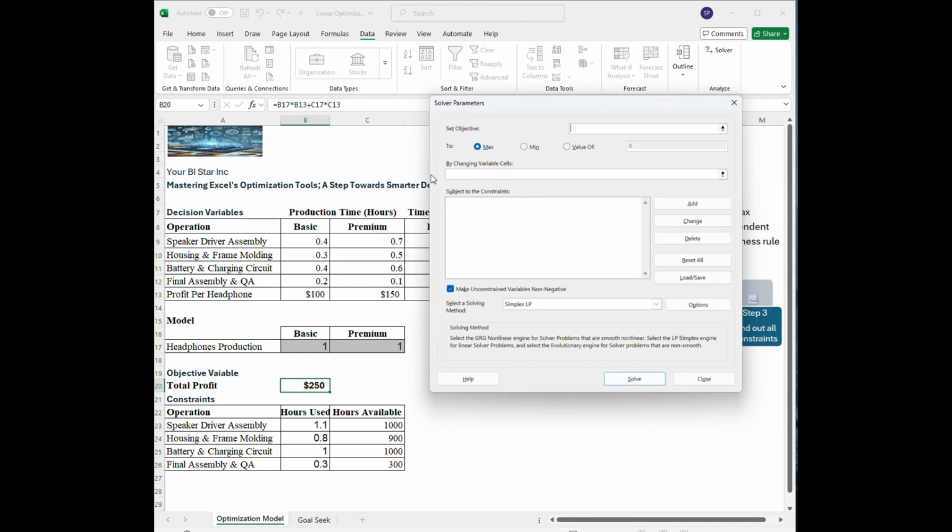Okay. Here, this is our objective variable. What we want to do, maximize the profit. So we click on this cell where we want to calculate the profit. We want to maximize it. If we're going to do the minimization of cost, we can do minimum and select it. And if you want to get maybe $1,000 profit or $100,000 profit, you can provide a value of. But for our case, we want to maximize the profit.